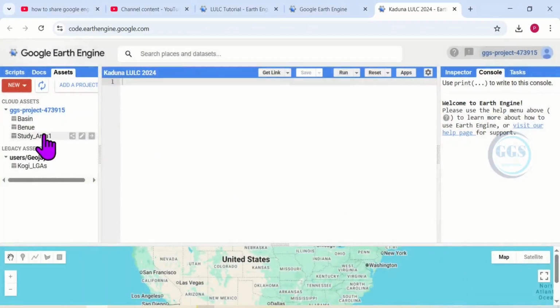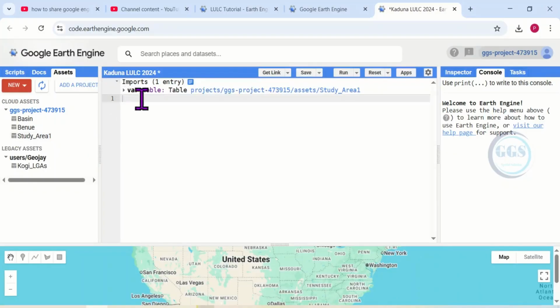So what to do is to bring in the study area to the scripts. To do that, come here and click here to import the study area to the script. When I click here, you can see that my study area has been added to my script. What I need to do is to give it a specific name. Let me call it area of interest. So I've given it area of interest, AOI. So the next thing is to add the data I want to use. So we are going to add data.